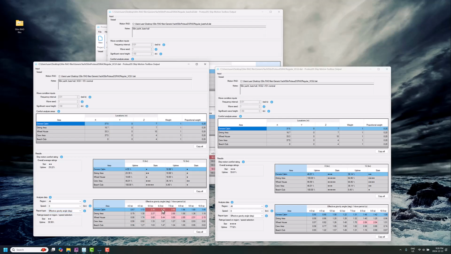There are a lot that are not passing in the higher metacentric height. This is what you'd expect. You'd expect it to be more stiff in response, and we see a lot of the places that are higher up on the ship, the owner's cabin, dining area, wheelhouse, are all affected by that. So the devil's in the details, of course, but now you have some quantitative feedback about what happens and how much it changes when you look at different VCG values.